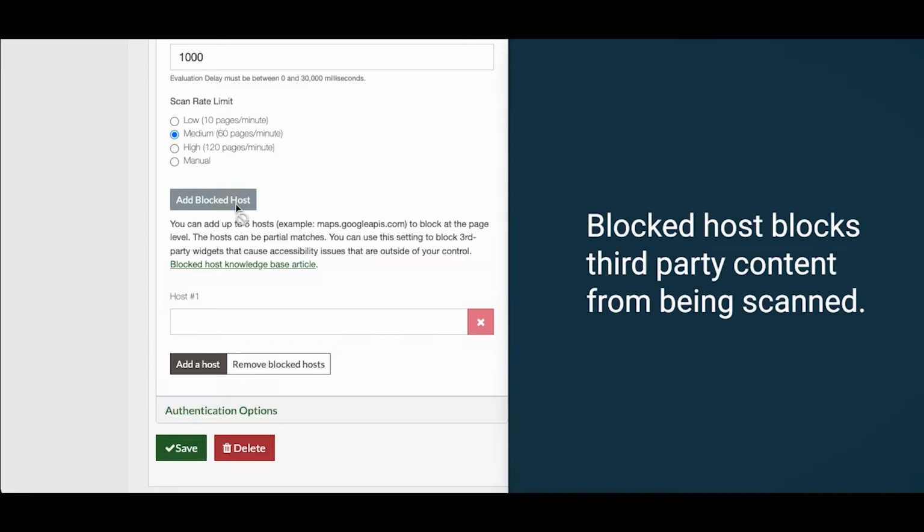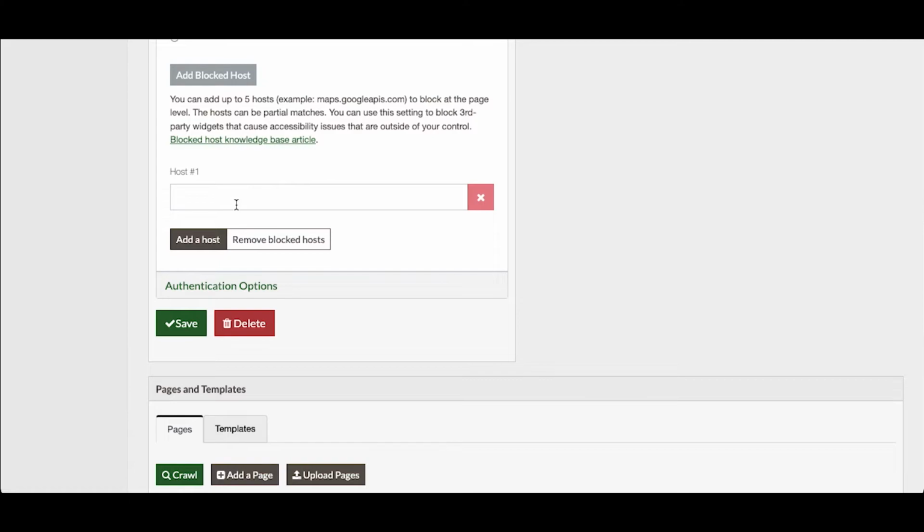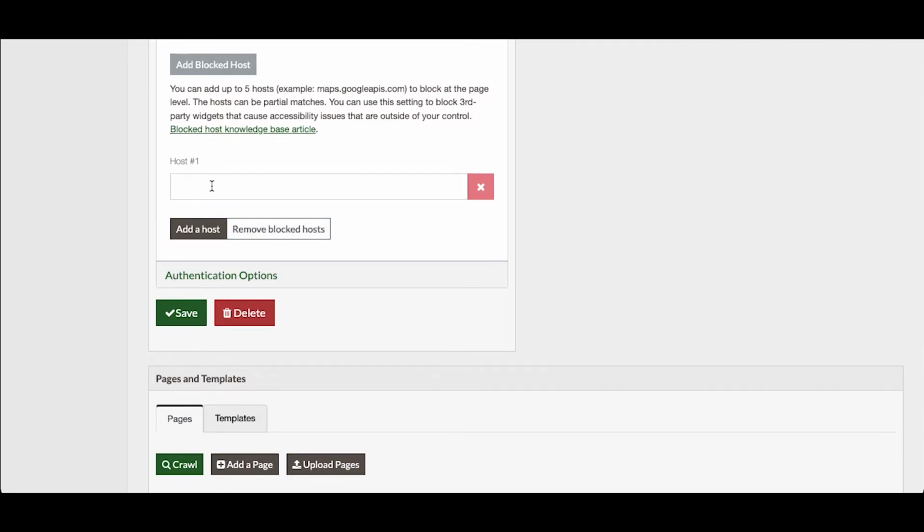Blocked host will block third-party widgets or embedded content from your scan. The accessibility of third-party widgets is still important to consider, but it can be helpful to remove these errors from your scan to focus on issues you can control. An example of this would be blocking maps.google.com. This would exclude Google Map content from your scan.